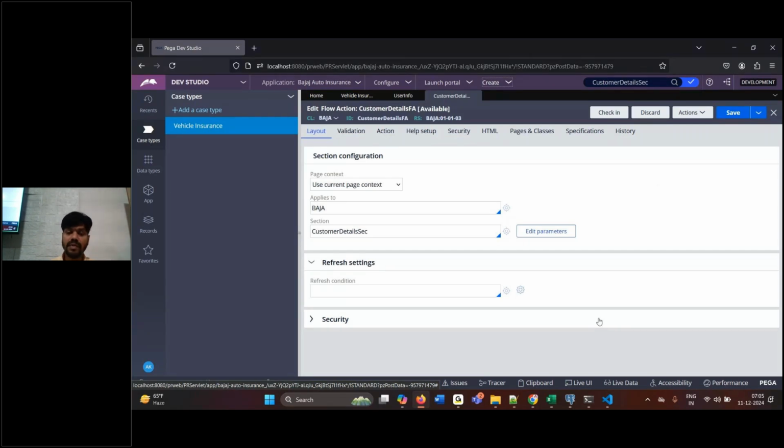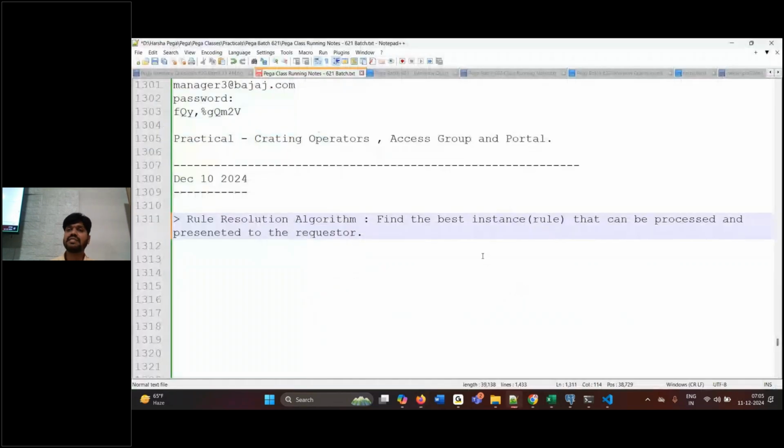So now the best instance, how will it be processed? In order to find out the best instance, because we have a bunch of rules with the same name, out of this bunch, almost all the rules should be filtered out except one rule. Except one rule, everything should be filtered out. After filtering out, what is finally remaining is going to be the best instance.